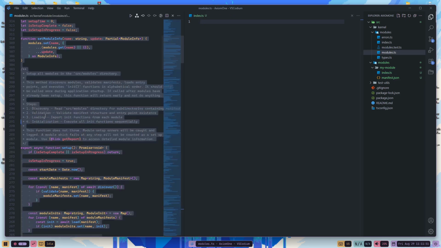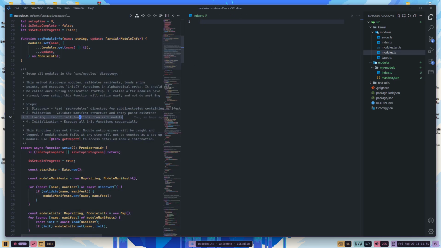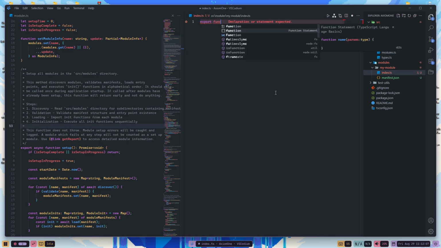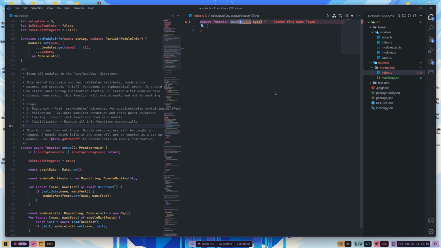And after, the next step is loading, which is going to import this file and import its init function. So all module entry points have to export a function which is called init. And that function is going to be imported, and then in the final stage, initialization, this function will be run. So this function can be either synchronous or asynchronous, and they're all executed sequentially, so all of them one by one.